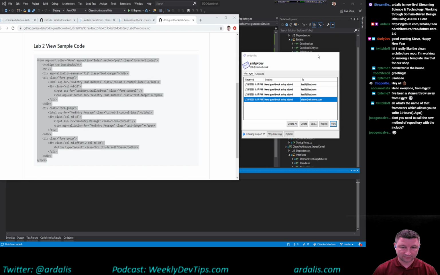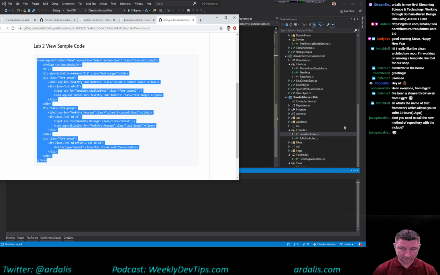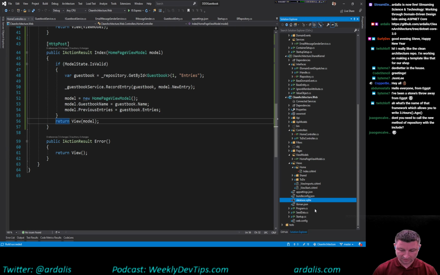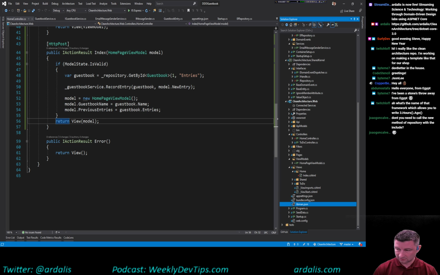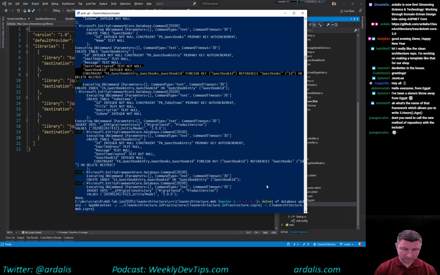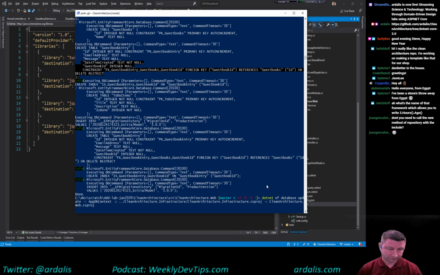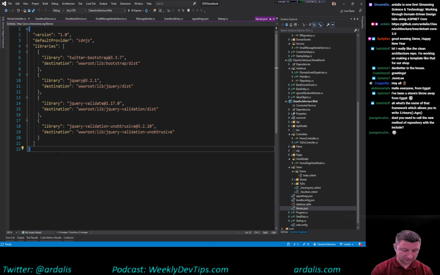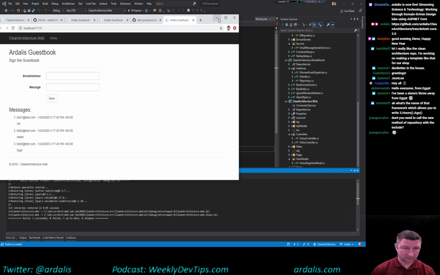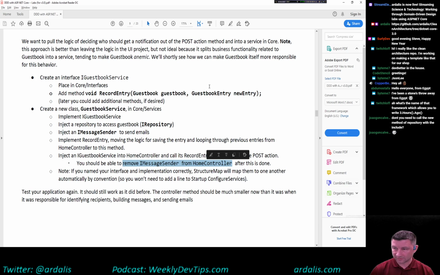Alright, so while I'm thinking of it, let's go ahead and take care of that problem. Database, delete, and in PowerShell, let's run the migration, EF database update again. Gives me a new empty database. And then just to make sure we seed it with some stuff, we'll launch the home page, and there we've got some test data again. Alright, now back to the lab.